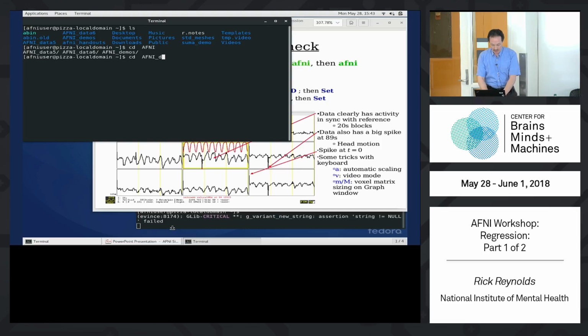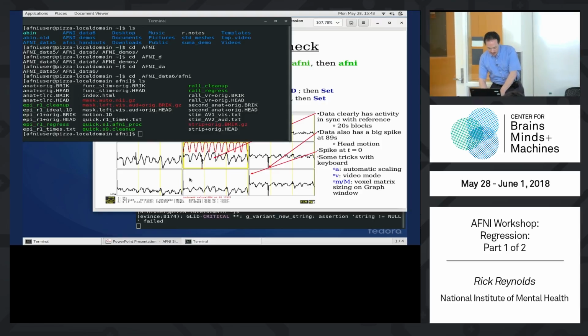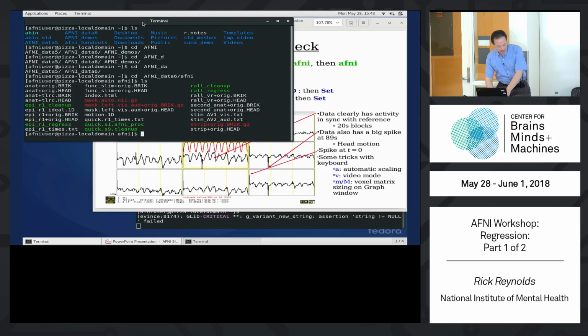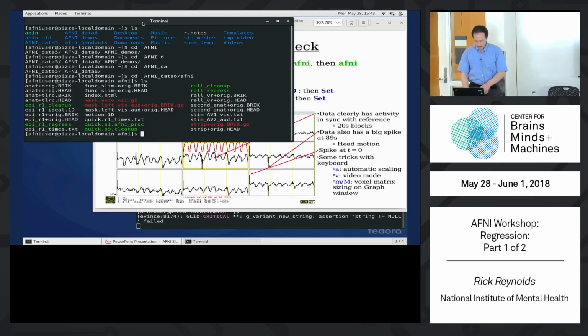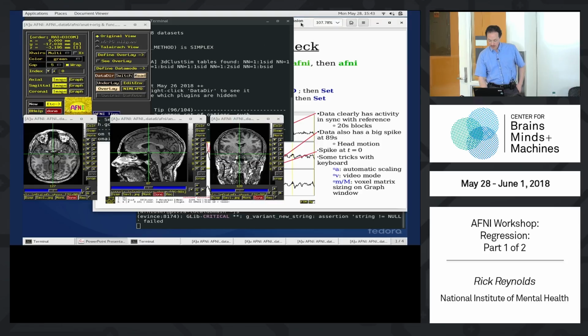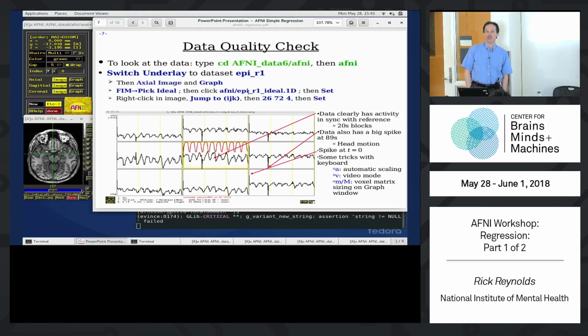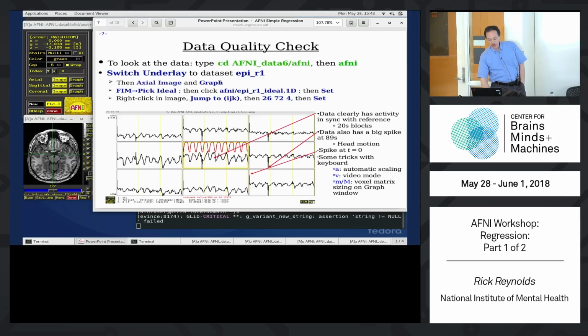So CD AFNI data 6/AFNI. And of course, after typing CD, I immediately type LS and remind you these are the exact same data sets we saw earlier here. And then we can just run AFNI. So following along with the slide, it says to switch the underlay to EPI run 1. So we'll just look at the first run of EPI data. Open an axial image window and a graph window, and then pick the ideal.